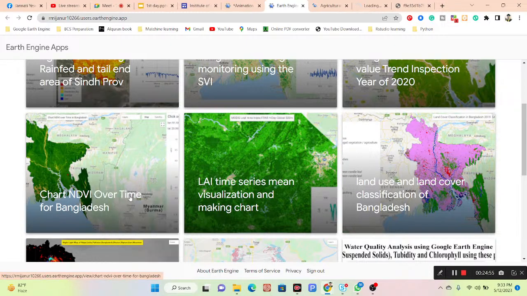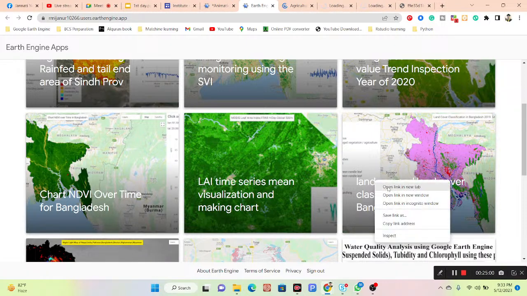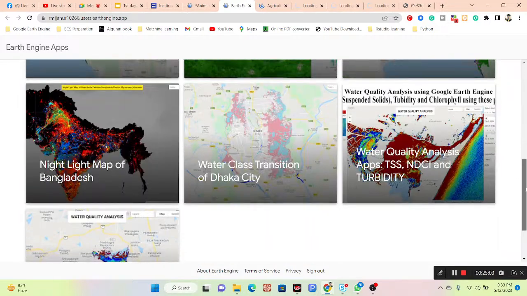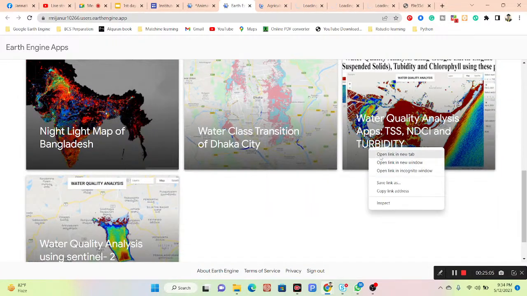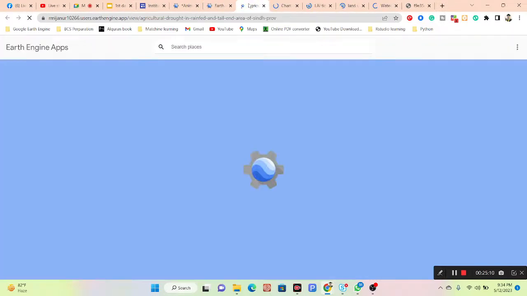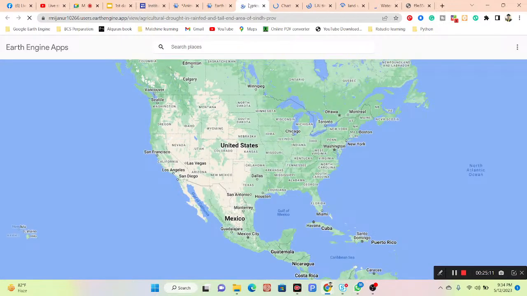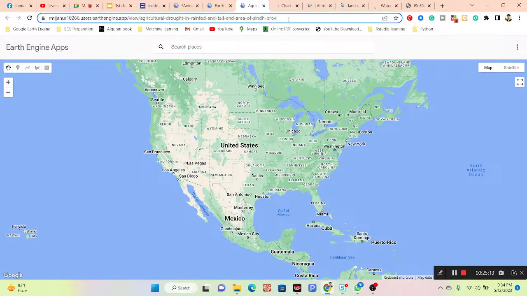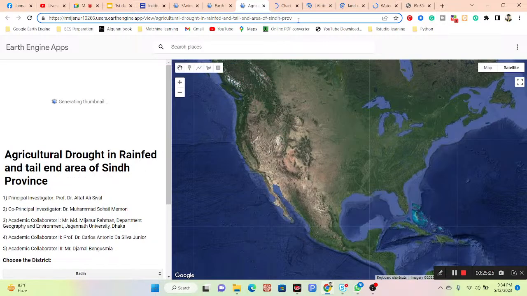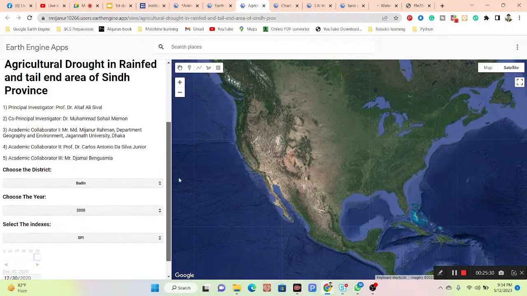So I open some web applications and try to show you how they work: NDVI, then leaf area index, land use land cover, and water quality. Basically, this backend code is developed in the JavaScript API. Anyone can go to this link and use these web applications from here. Basically, this is a drought monitoring web application.